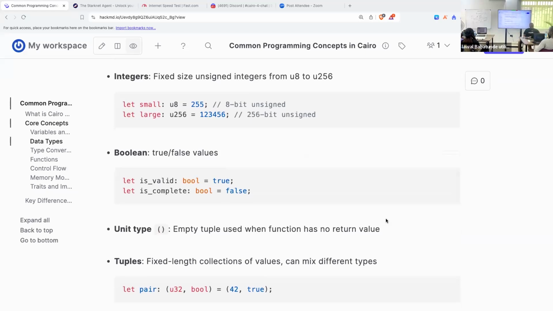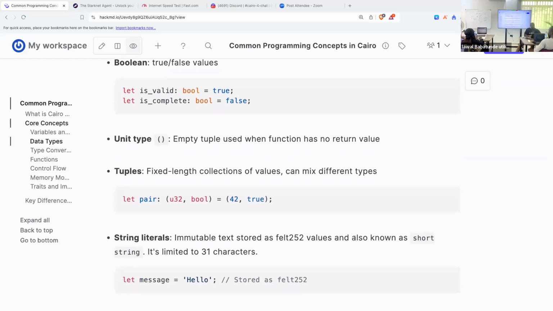We have Boolean, true or false. It's a type in Cairo. So if you want to determine whether a particular variable is of Boolean value, you use the bool data type annotation. We have the unit type. Unit type is basically no type. Yes. A function without a return is a unit type. Are you following? A function without any return is a unit type.